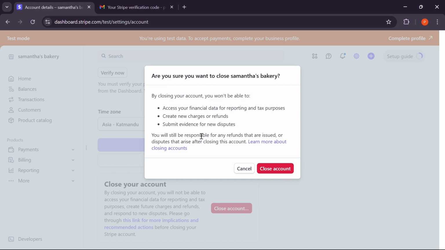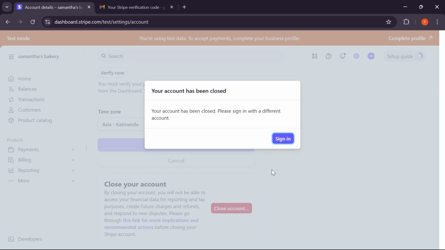And now Stripe will ask you for the confirmation. Then you have to again click on the red button, close account. And there you go. You have now successfully closed your Stripe account.